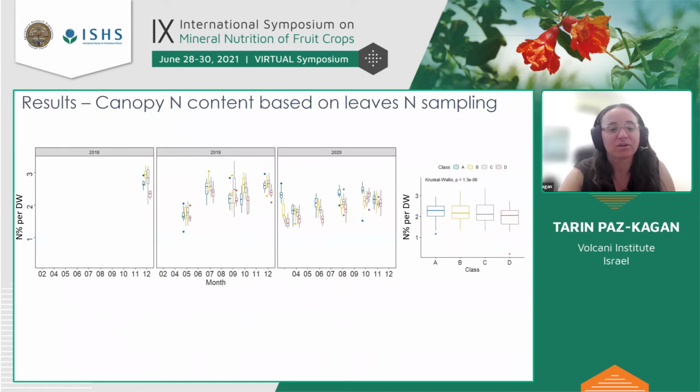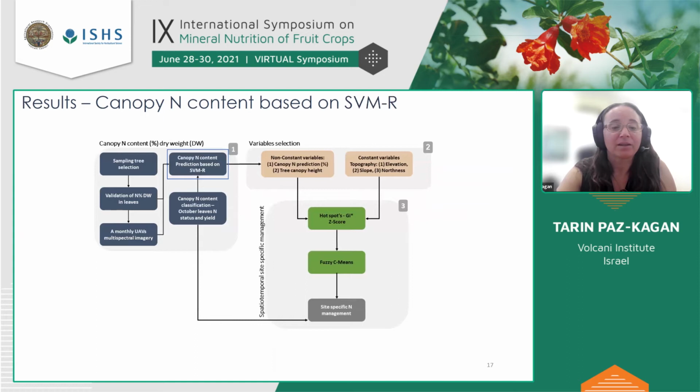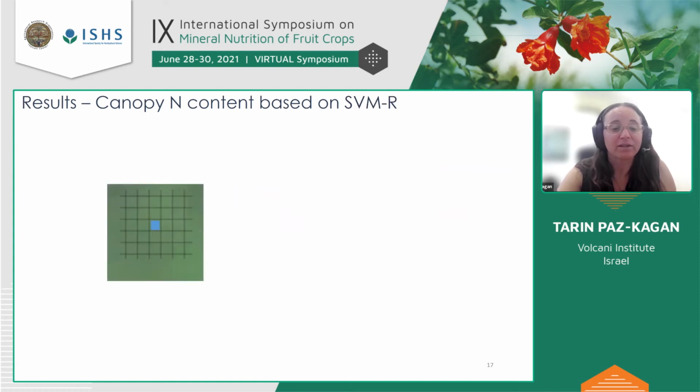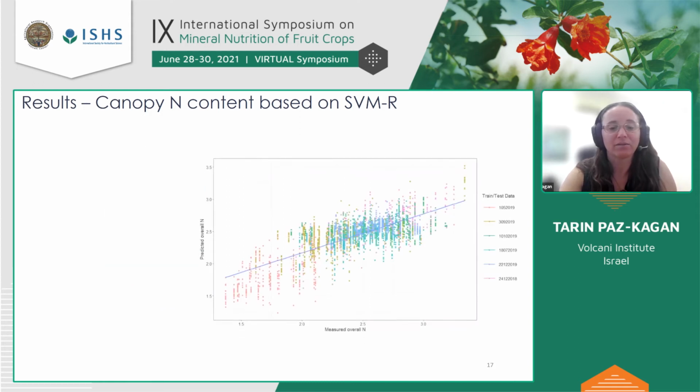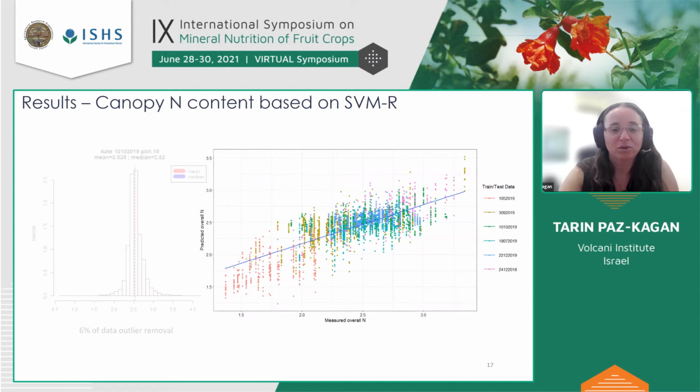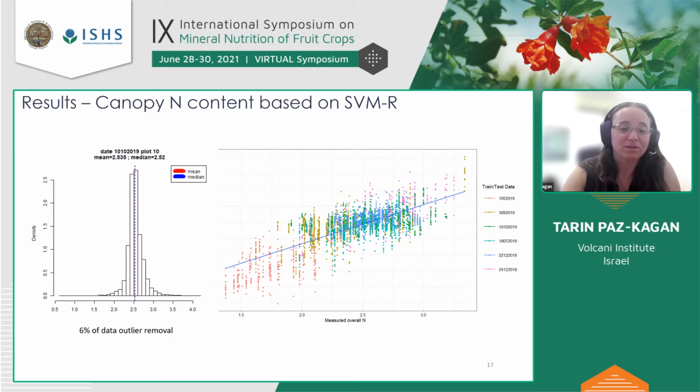So the results. Here you can see the results of the leaf sampling for December 2018, 2019, and 2020 for the different plots, and you can see that we've got a relatively high variation between the plots. The next step was to develop from those leaf sampling data a geospatial model to predict the nitrogen content. We collected all the information for the 48 trees with the 6 sampling dates and used 16 pixels that were plugged into the model. Based on that, we developed a prediction model. The prediction model had a good accuracy of 0.7 and a relatively low RMSE.